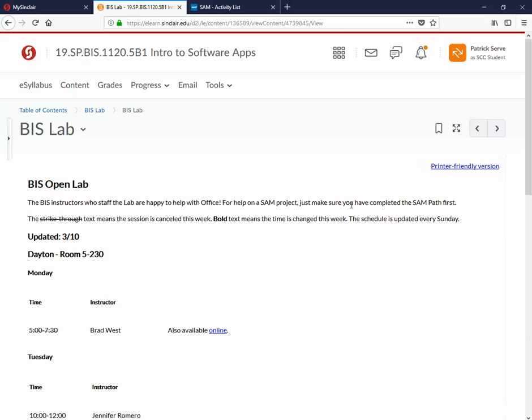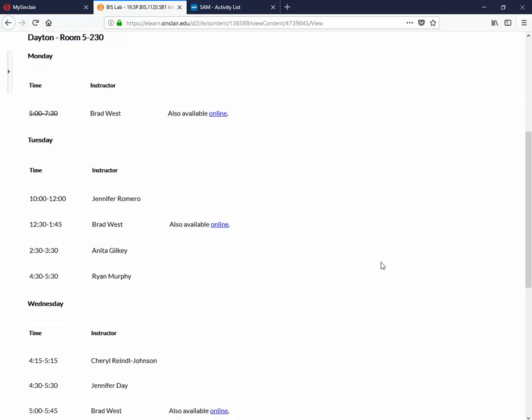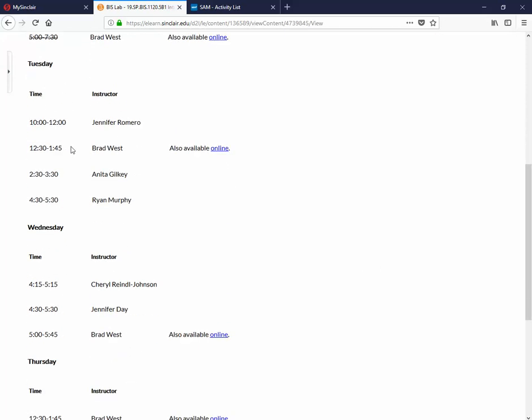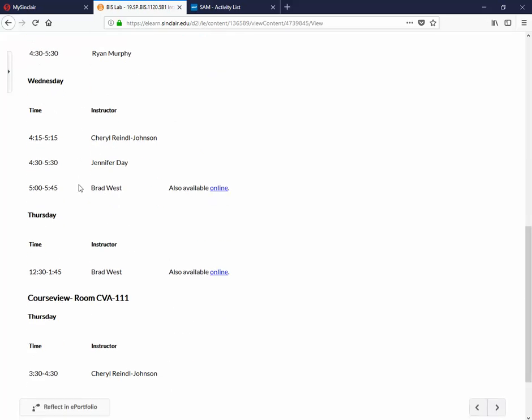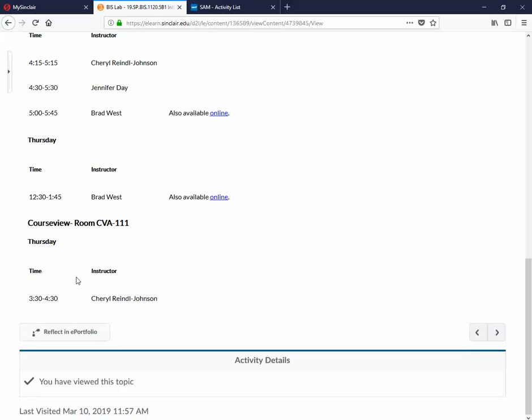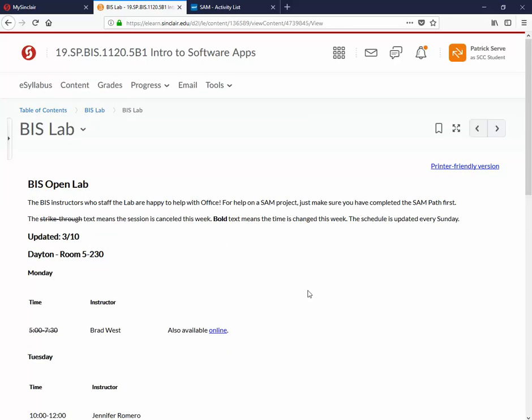So if you are on campus but taking this online, it's a room 5230, and these are the times and days that people are available. So Tuesday, you got a lot of people there pretty much all day. Wednesday in the afternoon and early evening, and then Thursday afternoon. At CourseView, we have somebody down there on Thursday afternoon. Cheryl teaches classes down there on Tuesday and Thursday afternoons and evenings, and she does an outstanding job. In fact, everybody whose name is on this list does an outstanding job. So don't be afraid to stop in there and ask them for help if I can't answer your question.